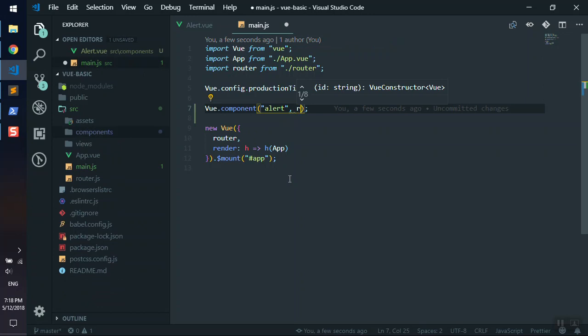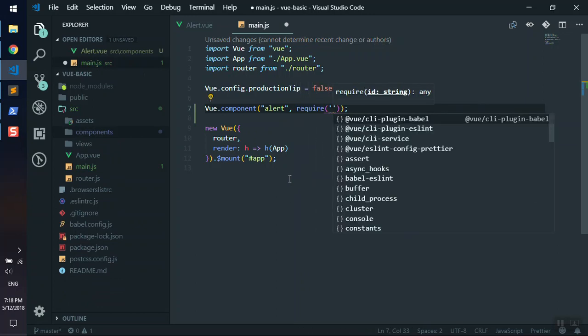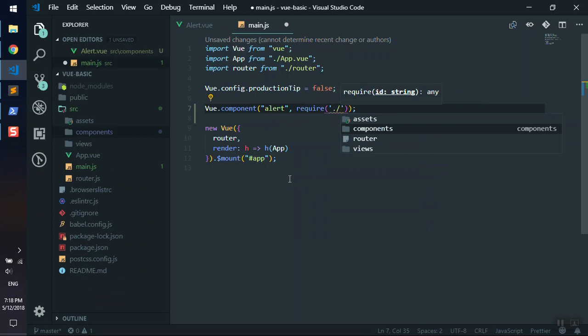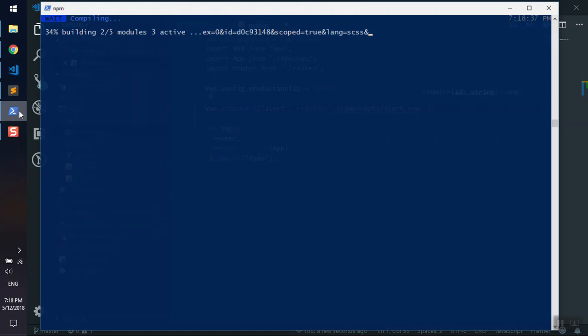How do you require it? Just use the function require, and from the current directory, dot slash, it means from the current directory go to component. Inside the component we have a file called alert.view. That is what we have. For now, if you save it, let's come to our application.